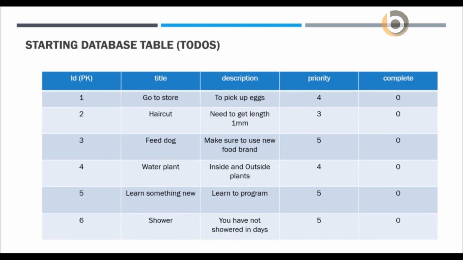And lastly, let's pretend we added a sixth record, which the title is shower. And the description is you have not showered in a few days, so it's probably a good idea to take a shower. A priority of 5 because you smell really bad, and complete is false.